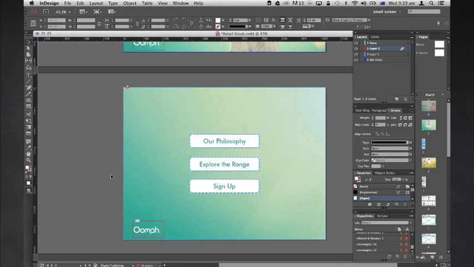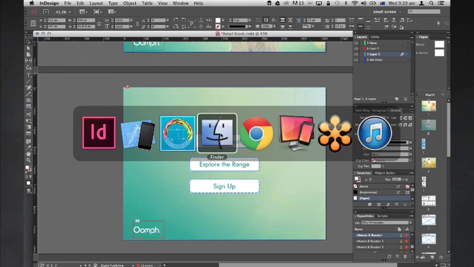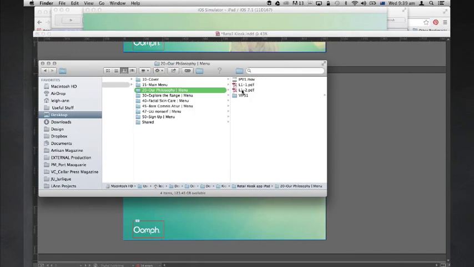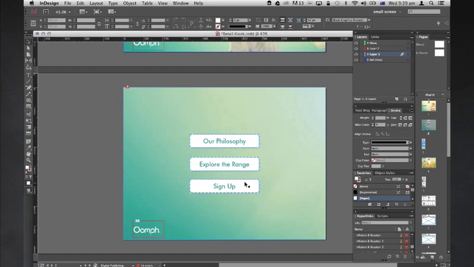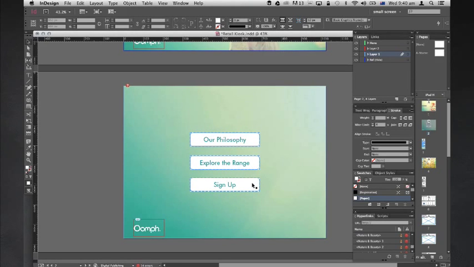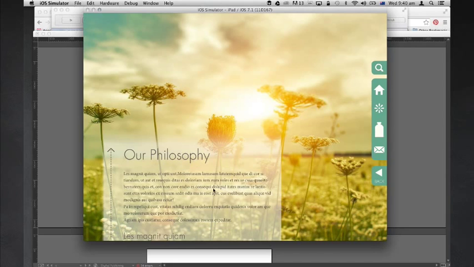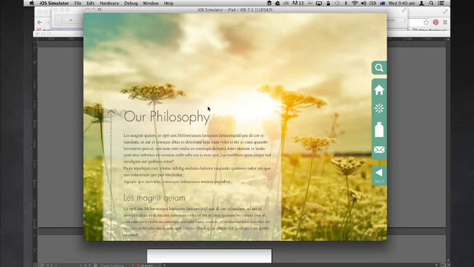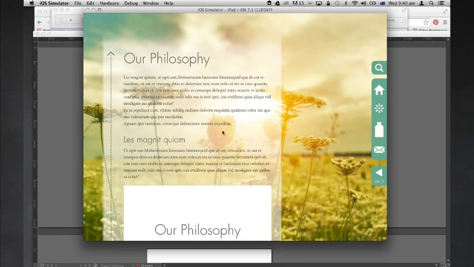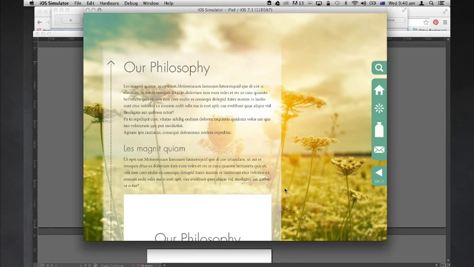Our main menu is really very similar. We've got 3 buttons, each with a different page link on it. So our philosophy would take us to a folder called our philosophy. So let's have a look at how that is set up. Philosophy page. Now just to recap, we do go and have a look at that. It's got an image in the background, and then it's got a vertical in-page slideshow also on the page.